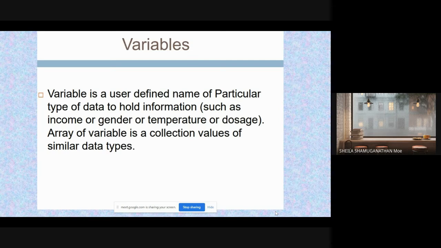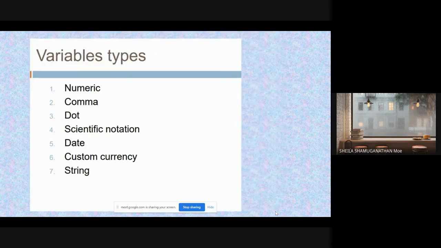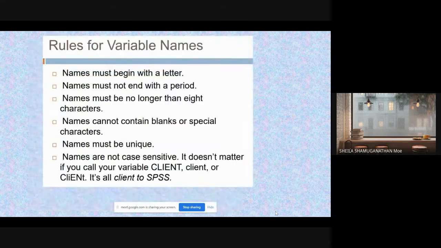So an array of variables is a collection of values of similar data type. All this you can key in. So a variable can be numeric, it can be in comma, dot, scientific notation, date, currency, or string. Numeric, we'll be using numbers. Sometimes scientific notation, like you're using pi. Date you collected the data. Currency, you're talking about currency like RM. String. So these are types of variables.